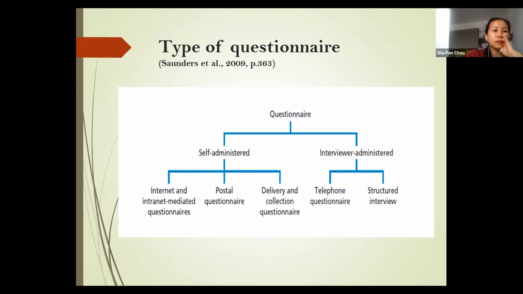Because the respondent is responsible to answer the questions and send them to us, we don't interfere to collect data, the researcher. We just distribute. But another type is interviewer administered. Interviewer administered, actually we, the researcher, complete the questionnaire. So we ask questions from respondent and we complete questionnaire.